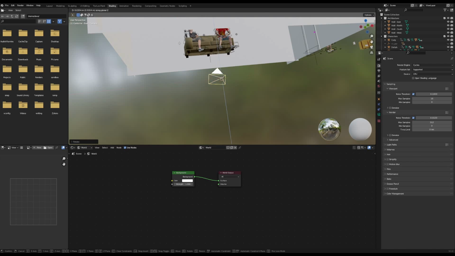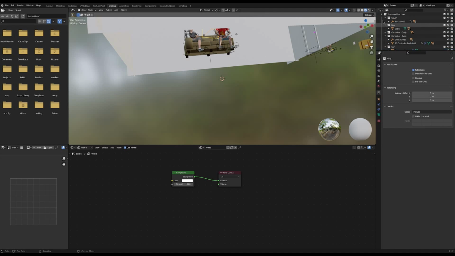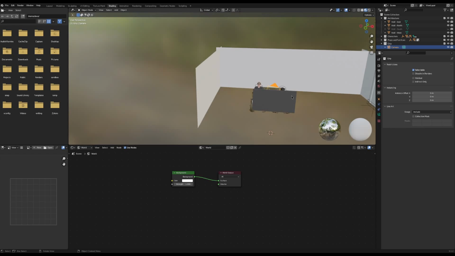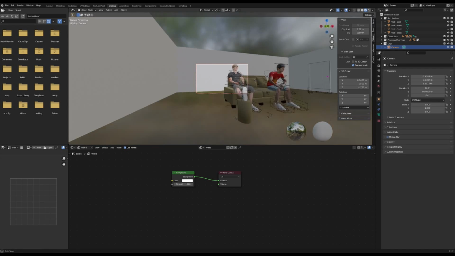Put in my camera, and now that I've got my camera, I can drop into my camera view and start moving things around and trying to frame my shots. So I will move into the camera right there, and then this is just me playing with the camera a little bit, move things around, get them where I need them to, and then frame something up.